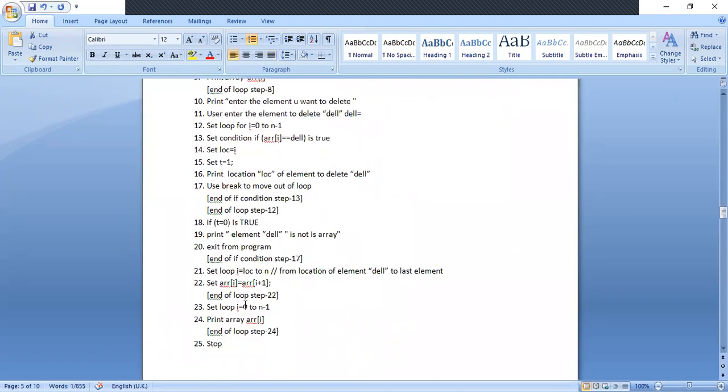If t is equal to 0, then what will happen? Print element del is not in array and exit. Exit means come out of the program. Break means come out of the loop. Exit means that the program will stop over there. And end of if condition that started at step number 17.